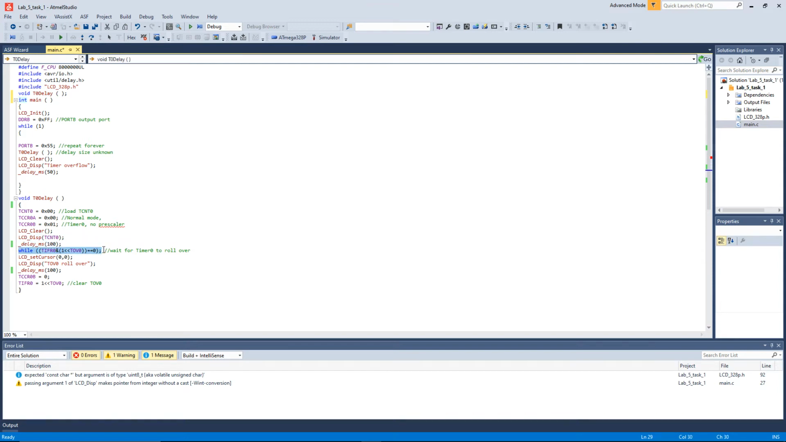This condition is telling us whether our overflow flag has been set or not. If our overflow flag has been set, then these commands will be executed, which will tell us that our TOV0 flag has been overflown. After that we will set our clock to 0, and then we will reset our overflow flag, and after that these two commands will be executed, which will tell us that our timer has been overflown. So let me debug it first.